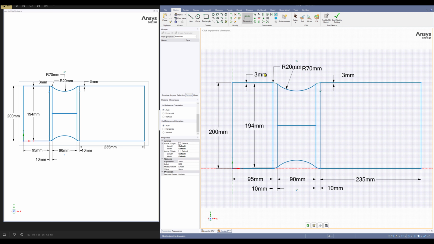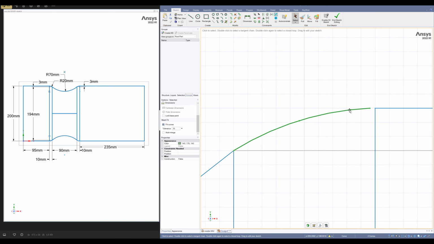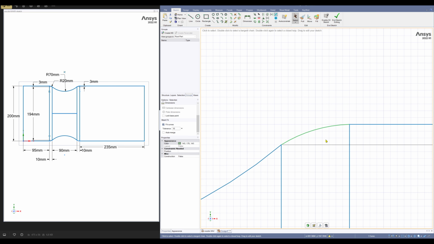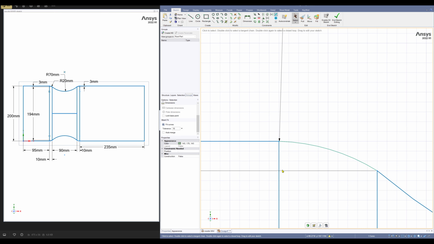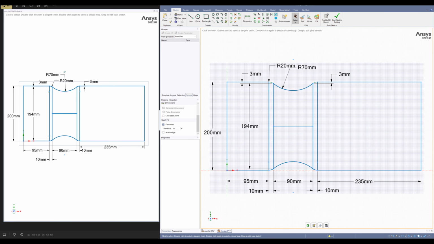I can just change these dimensions here, and I can check this curve. So yes, this is not connected to here. I will connect it to this point. Also check here. That's correct. So use the zoom button, Z key on the keyboard.